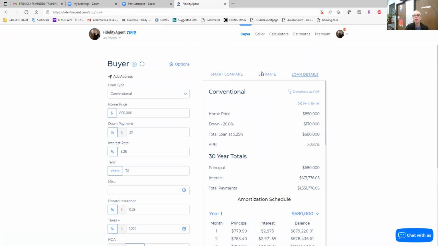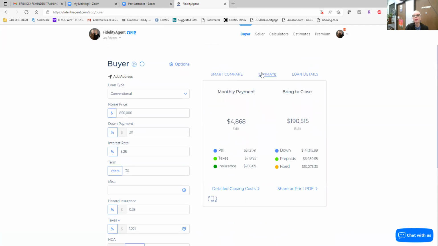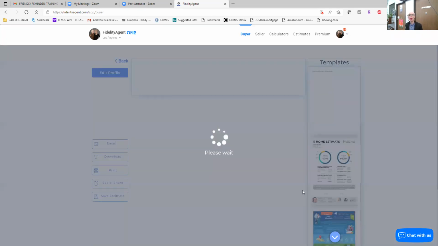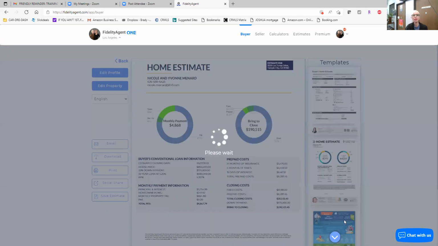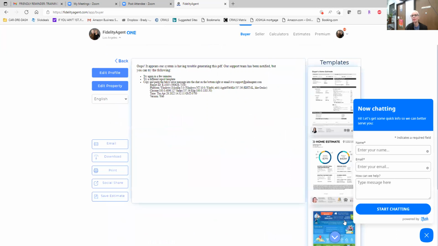Okay, so then I'm going to go back to our estimate. And remember the nice little brochure or flyer that the seller provided? Well, now you can create one for the buyer. And here is the one that I was talking about with the score. It's on the buyer side.